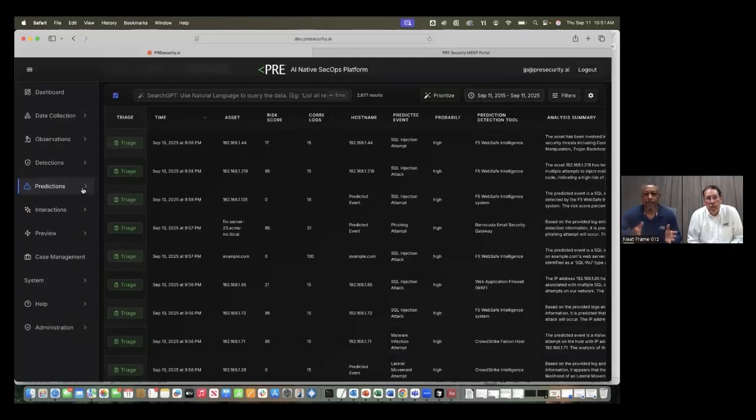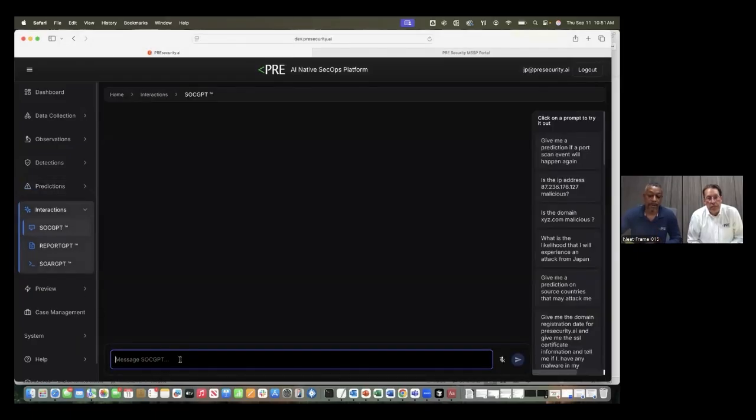After the system's processed the data, done detections on the data, made predictions on the data, we give our users the ability to interact with the data using natural language. And I'm going to give you an example. This is what we call SOC GPT. Think of it kind of like ChatGPT, but based on your security data and based on the training of a security large language model. So the first thing I'm going to do is I'm going to tell the system to talk to me in Japanese. Please respond to my questions in Japanese.